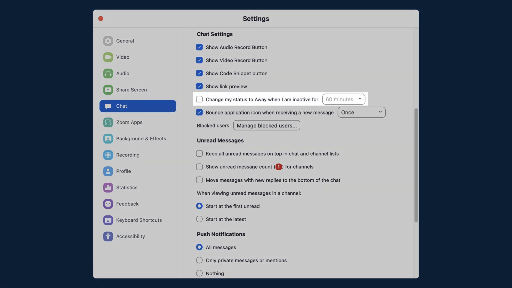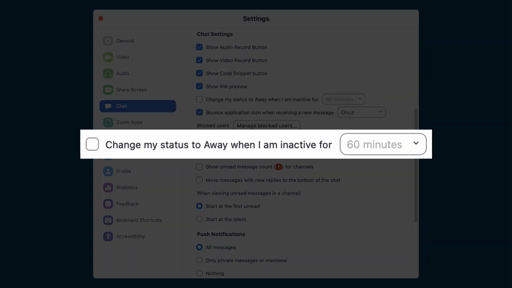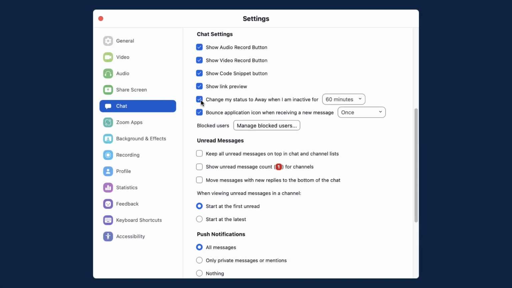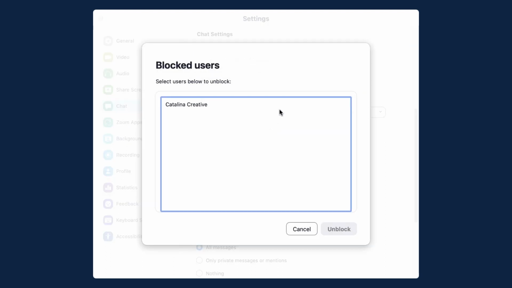If you are inactive for a certain period of time, you can have Zoom automatically change your status to away by checking this box. And finally, you can manage any contacts that you have blocked here as well.